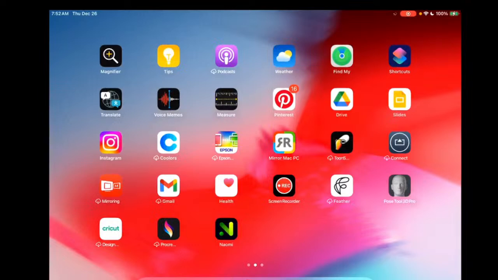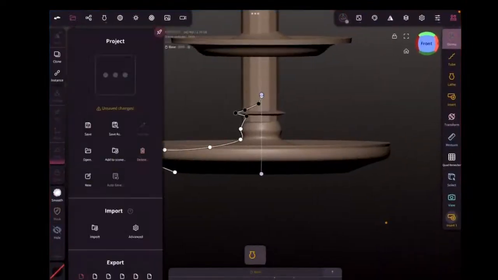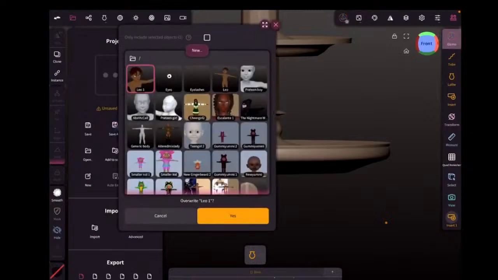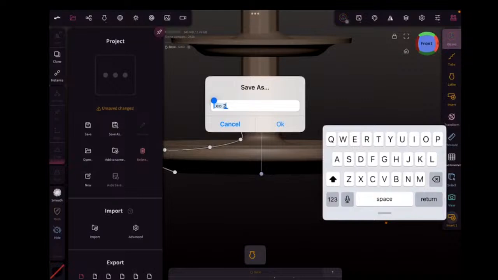Let me go ahead and save. We'll save it as new. And this is the Cosmic Carousel.